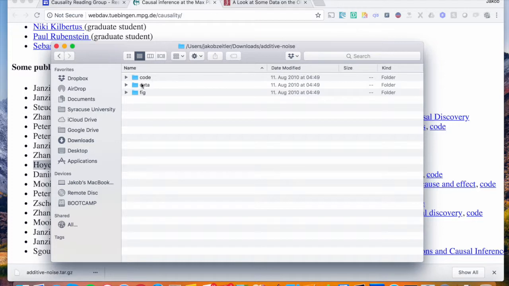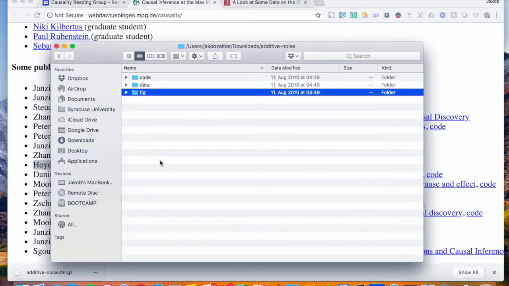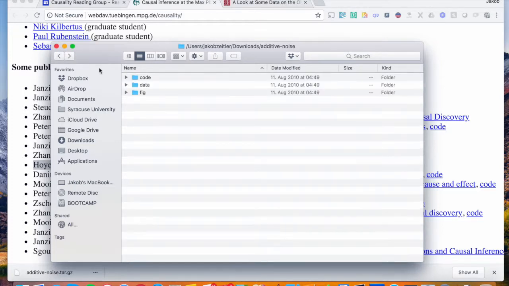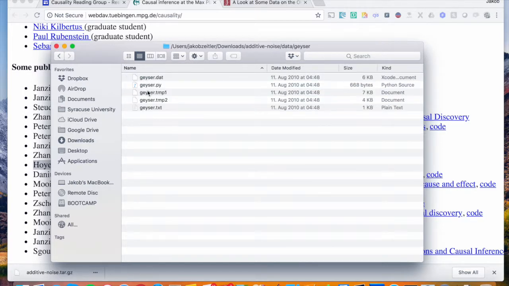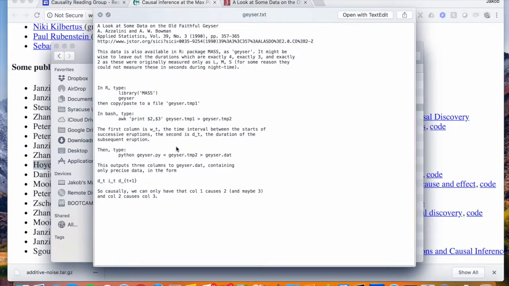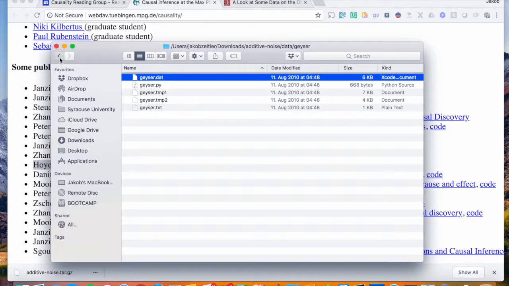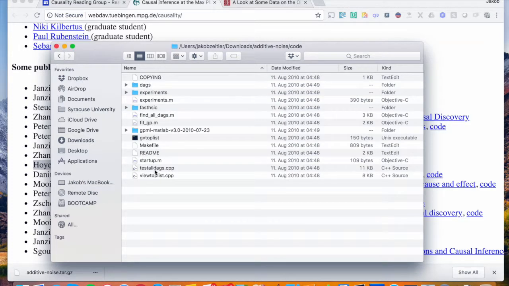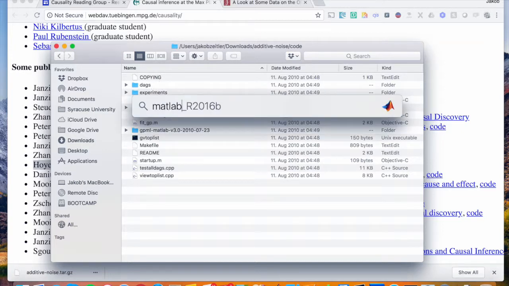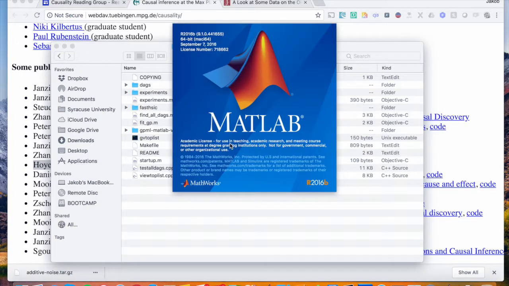So we have a code folder, a data folder, and a figure folder. Later, when everything's running, the figures will just be saved here. This is the data. There are 3 data sets for this paper, and one of them is the geyser. Here's the README, and here's the data set which we'll use. The code is a combination of MATLAB, C++, and Fortran, and it is quite a challenge to get it running, especially if you're not familiar with MATLAB.